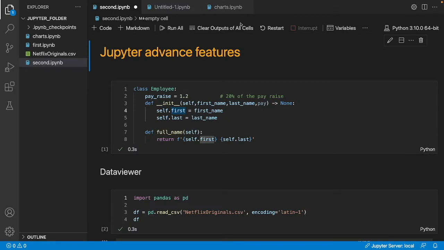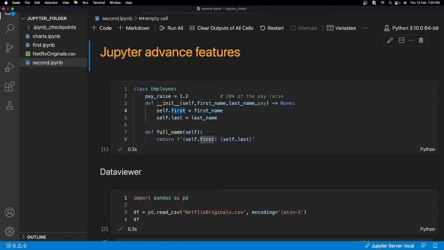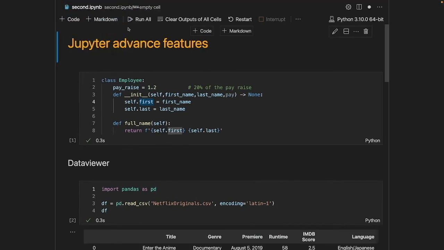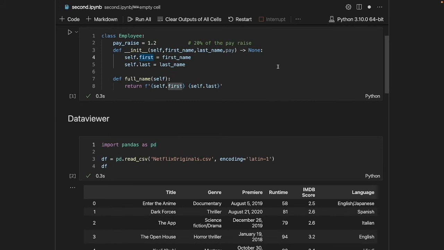So guys, now let's start learning the advanced features of a Jupyter notebook in VS Code. One of the things I really like when working with this Jupyter notebook is Zen mode. So go to View, go to Appearance, and go into Zen mode. Now let's explore our first feature, that's the Dataviewer feature.